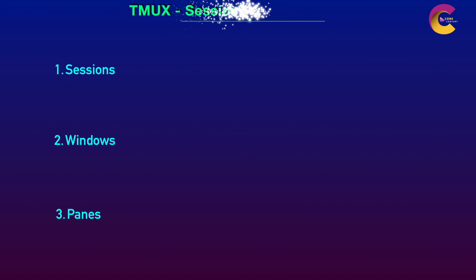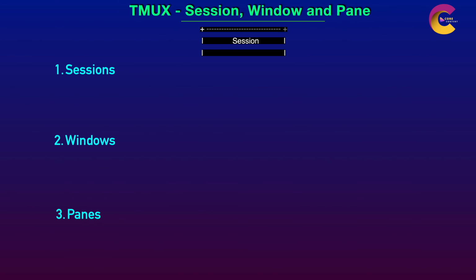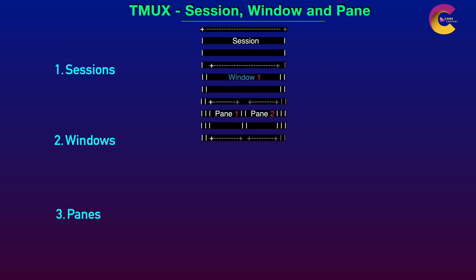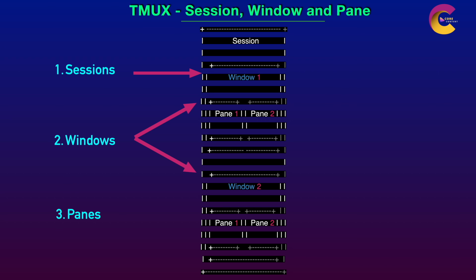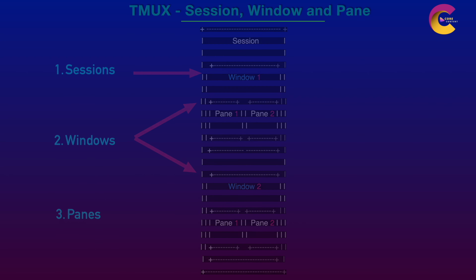As we know, TMUX can help us arrange various sessions. Each session may have multiple windows, and within multiple windows, we can have multiple panes. So this has been depicted in the architecture here. Let's take the theory into practical now.